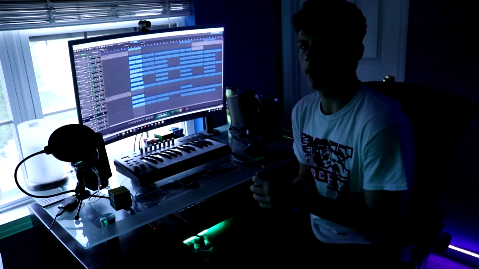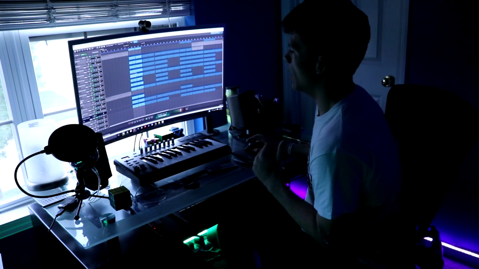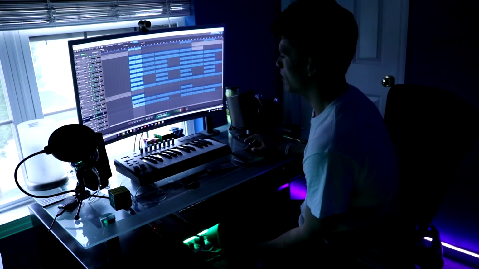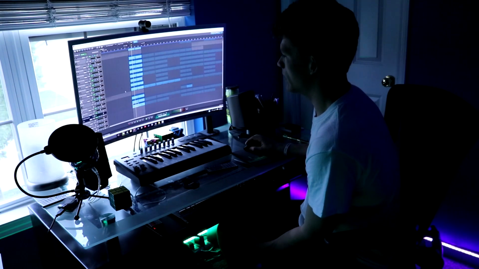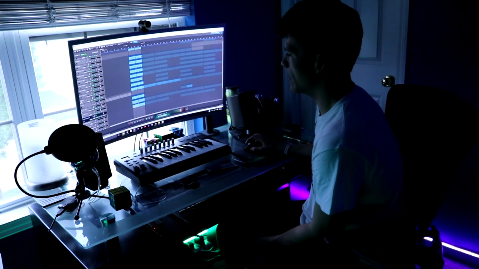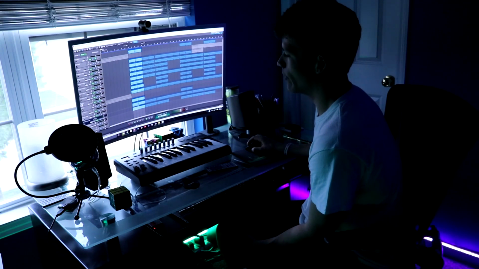So the last thing I added was a different hi-hat roll. It just kind of plays throughout the background. Fills in some different parts of the beat, and it keeps it moving, and that's the final part.